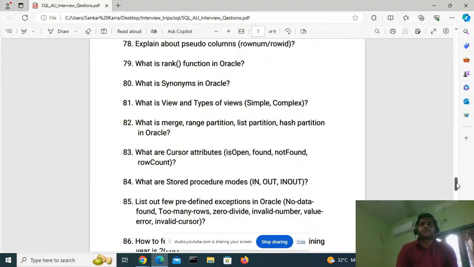What is merge, range partition, list partition, hash partition in Oracle? These are Oracle 9i features. What are cursor attributes? Is open, is found, not found, row count. What are stored procedure modes? In procedure, IN is input, OUT is output, and both IN OUT.